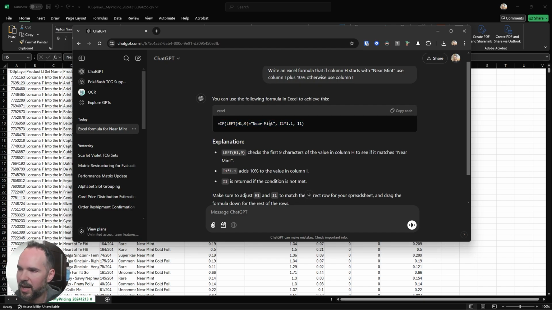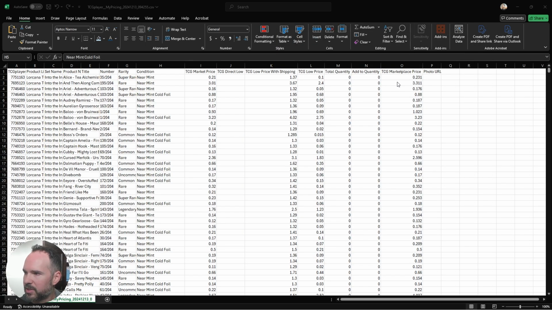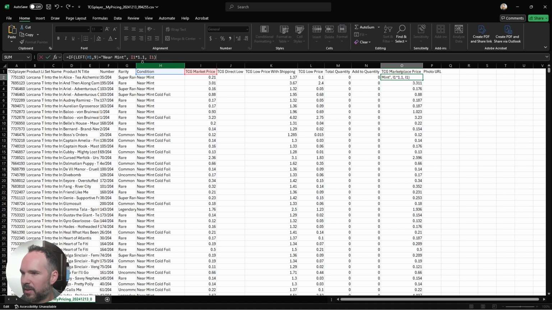The only thing I will say is that this is using the first row since it's H1, I1, and we're on the second row, so just take that into consideration. So when I'm pasting this in here, I want to update this to H2, I2, I2.